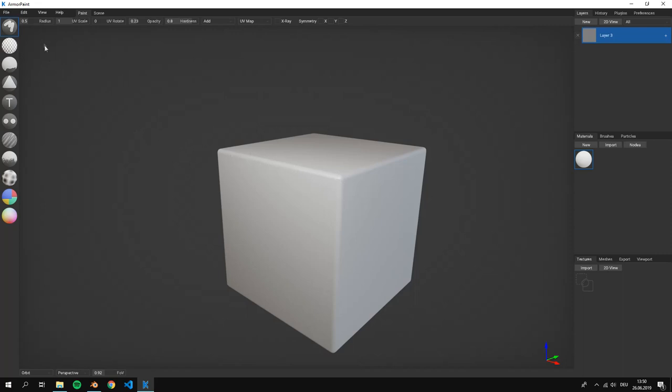The first thing we do is to create a new project. We go to File and then to Create New Project. We have here some options to use, but for the beginning we use the paint mode.